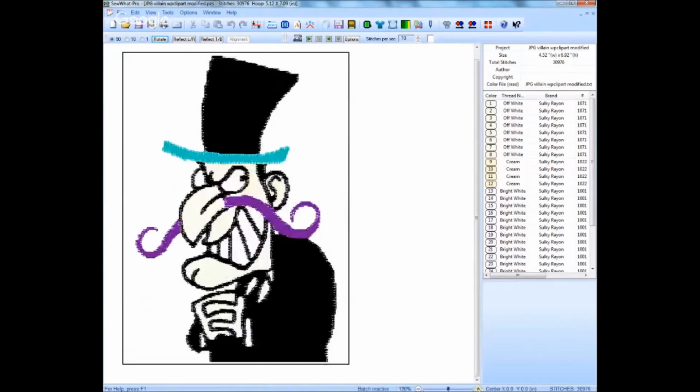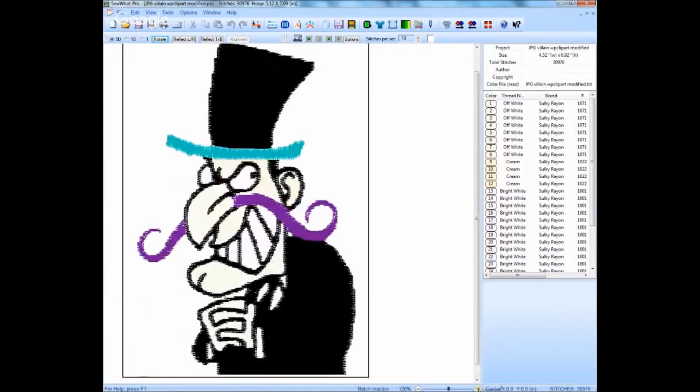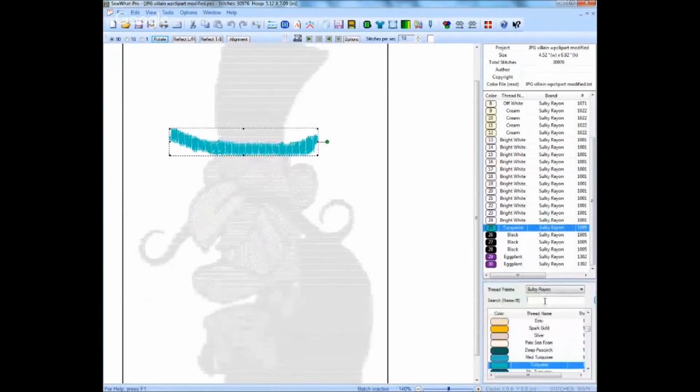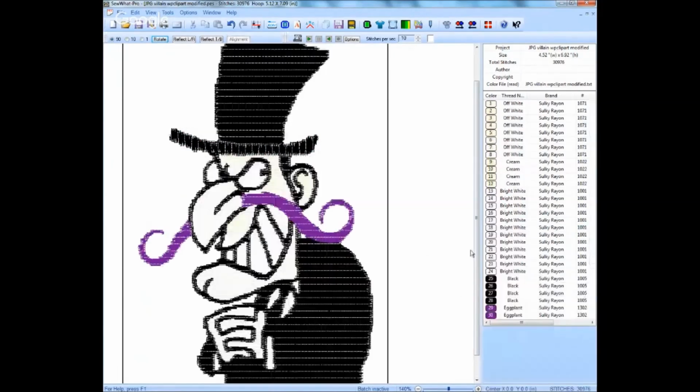I do have the texture off right now. And you'll see we have all of our colors. I can scroll this down so you can see that. And I can easily change that turquoise to be black. And I happen to know 1005 in my thread brand is black. So I can just change that easily enough. So I'm not worried about what those colors are.